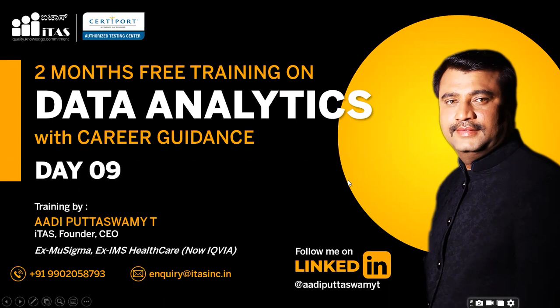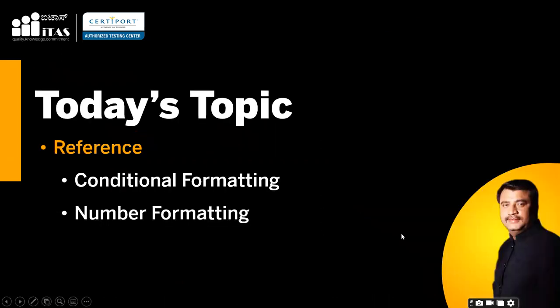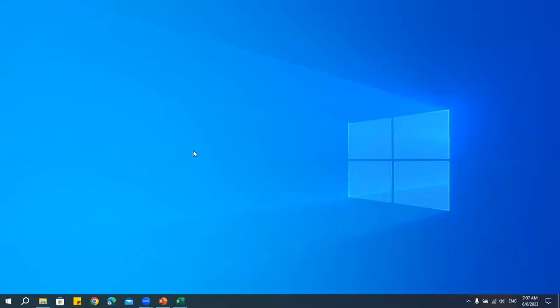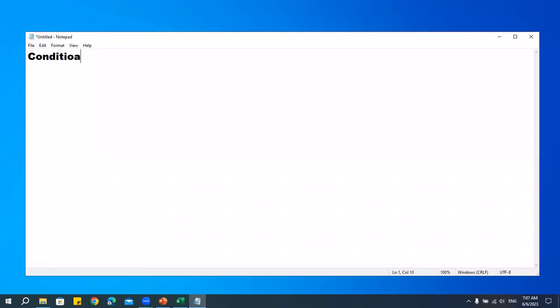Today's topic will be conditional formatting and number formatting in MS Excel. Let's see what this conditional formatting and number formatting is. Let me minimize this presentation and open a notepad. So today's topic is conditional formatting, number format. First we'll see what is conditional format.